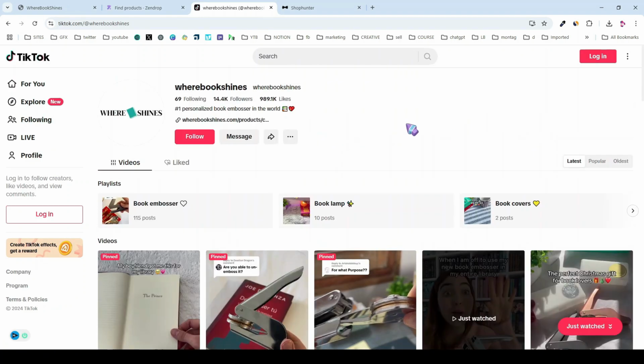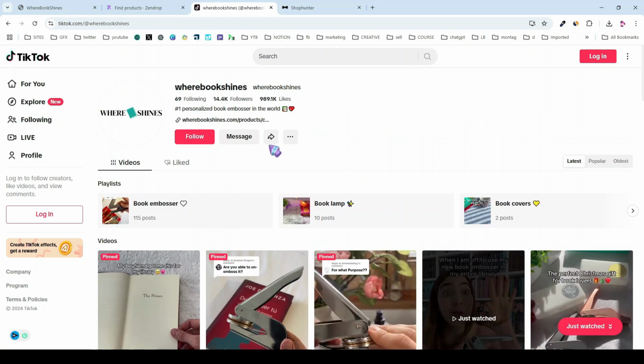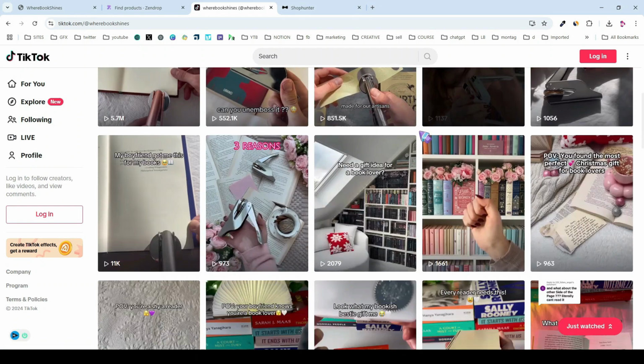Now you have two options. Start with paid ads on TikTok. Or create a TikTok account and post daily content about the products you are working with.